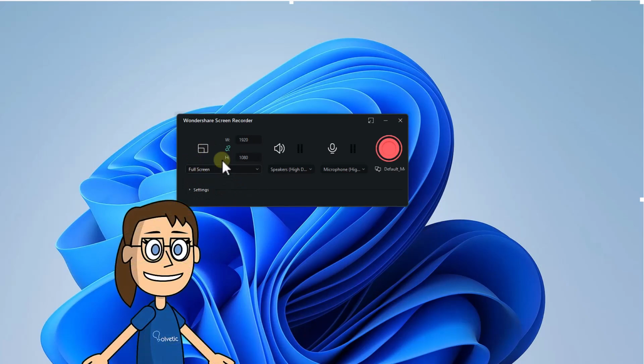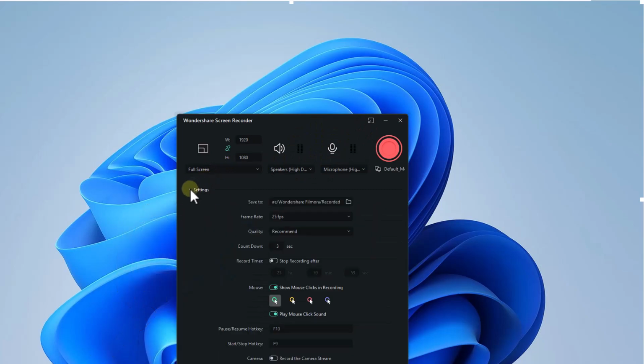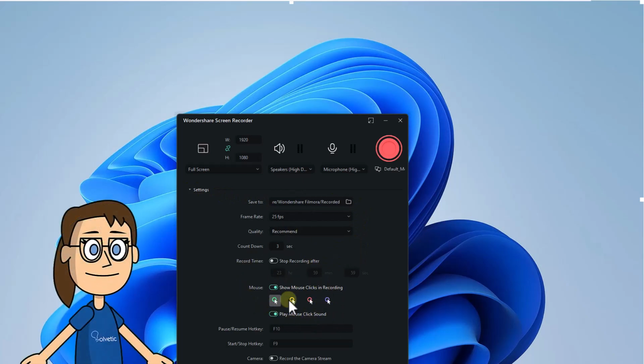In addition to these options, you can click on Settings and there have access to a series of additional configuration options. To record the screen, you are going to click on the record icon and the process will start.